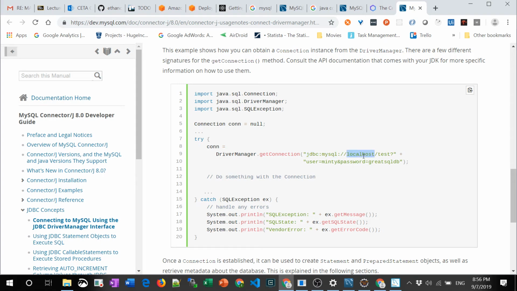So like I said, TCP/IP, right? The first part here is its own protocol, JDBC colon MySQL. It looks a bit like HTTP colon // but that's just the way you want to do it. The next parameter is important, localhost. This is the host name of your database server or the IP address.